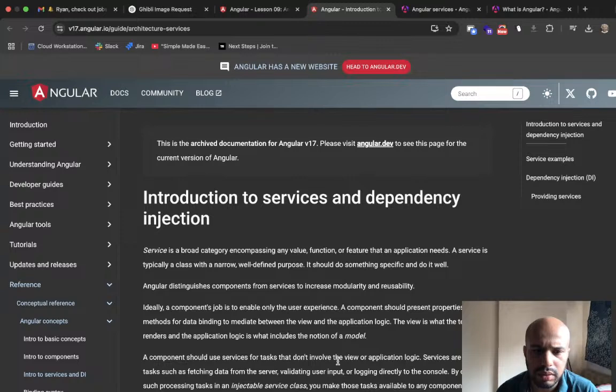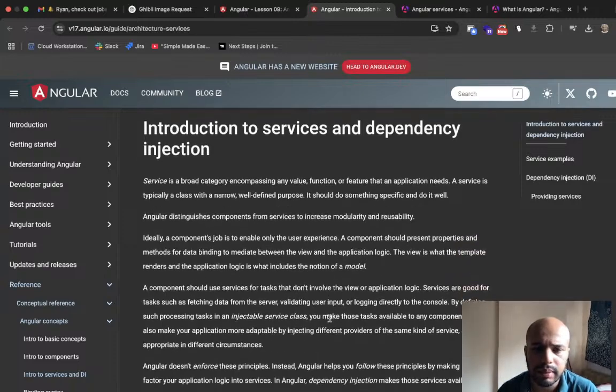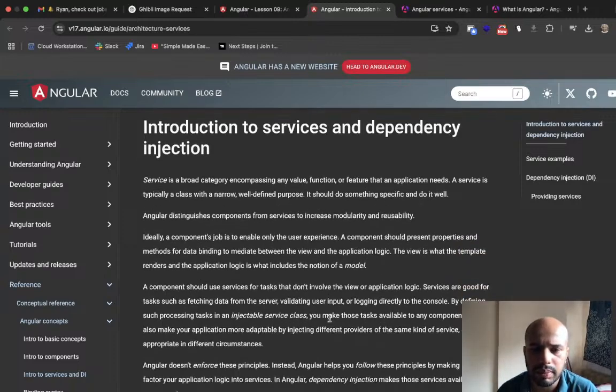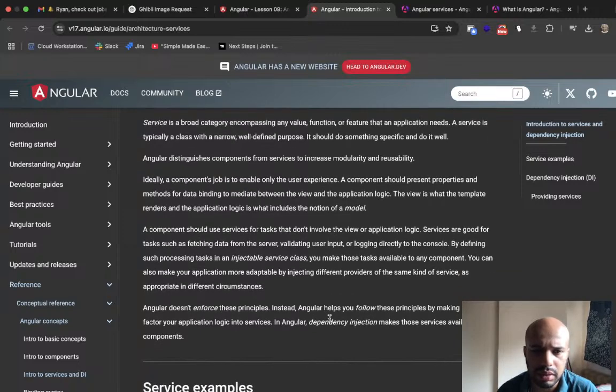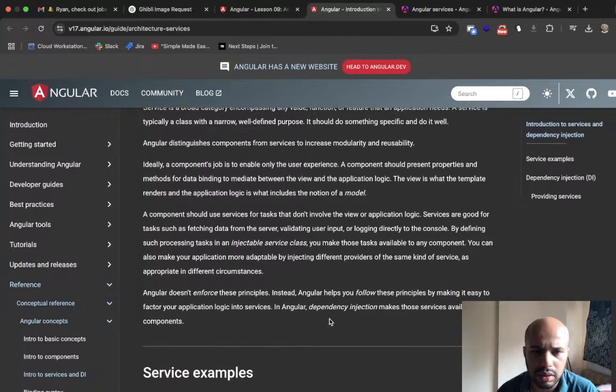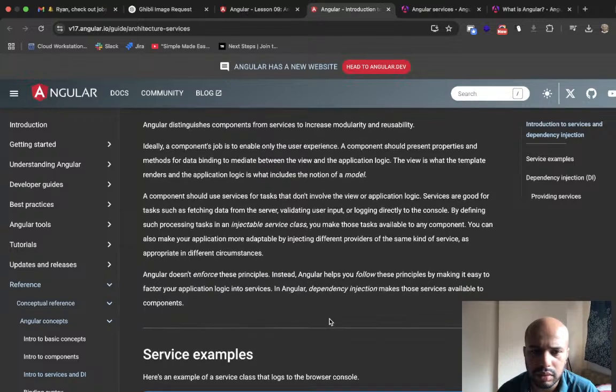Ideally, a component's job is to enable only the user experience. A component should present properties and methods for data binding and mediate between the view and the application logic. The view is a template that renders the application logic, and it should include notation of a model. A component should use services for tasks that don't involve the user application logic.